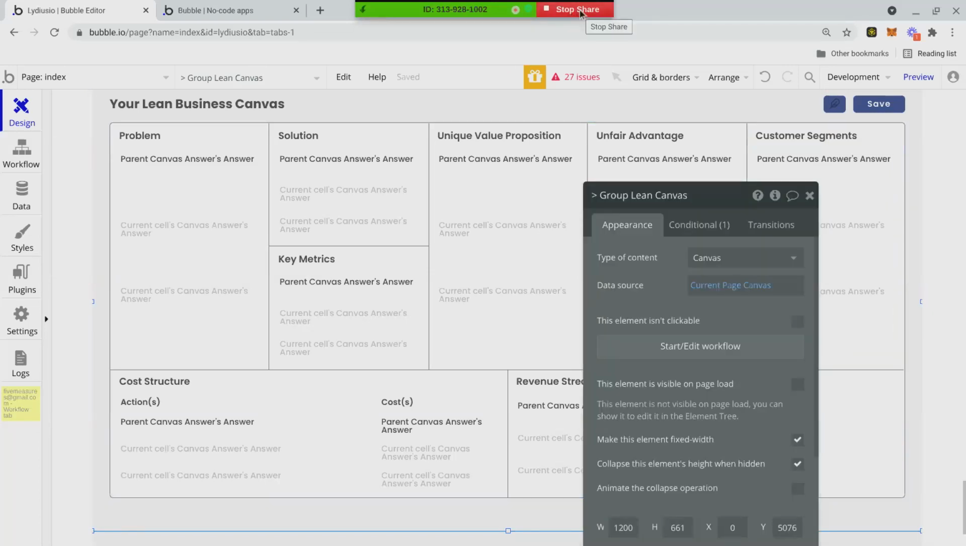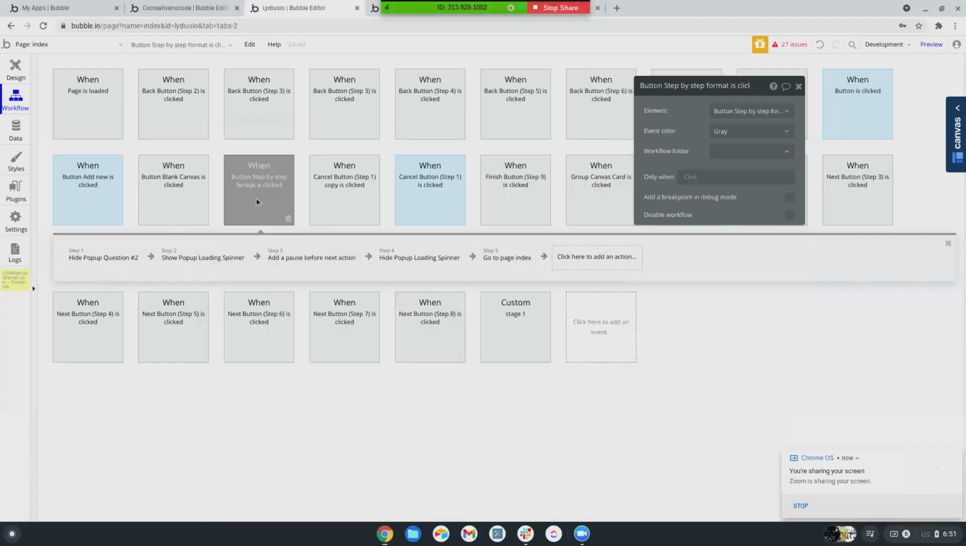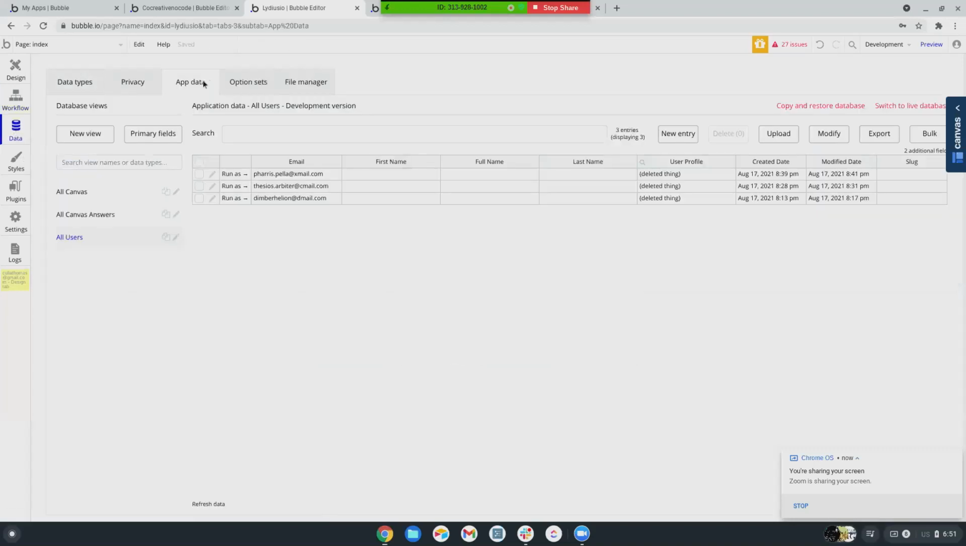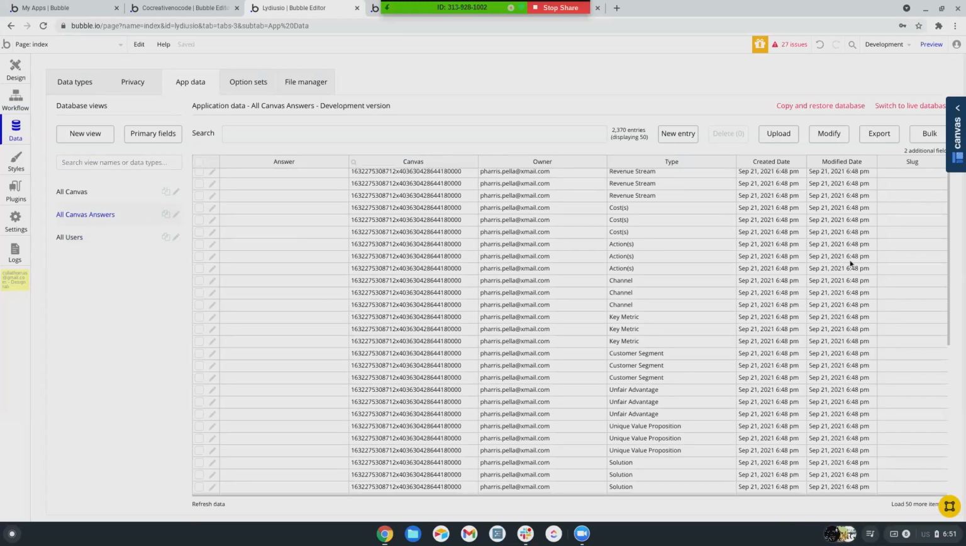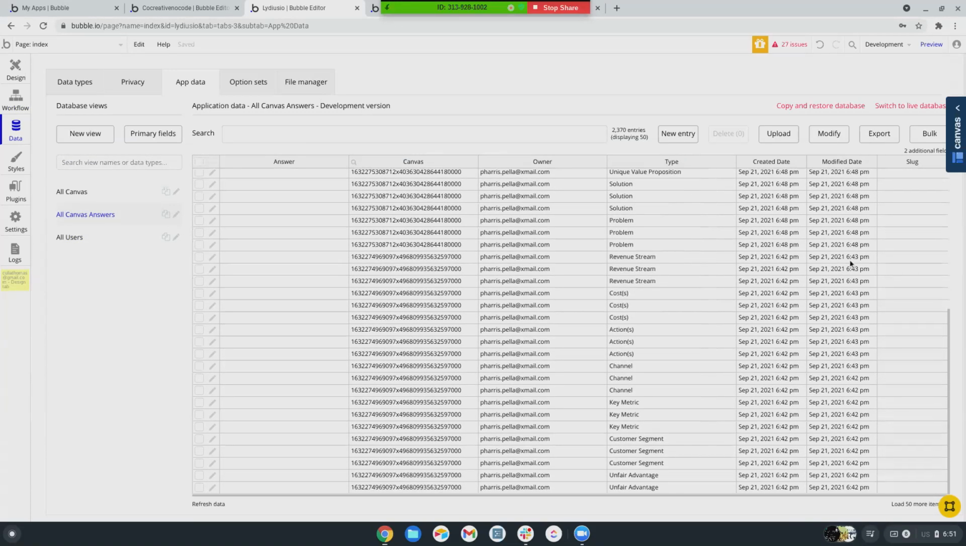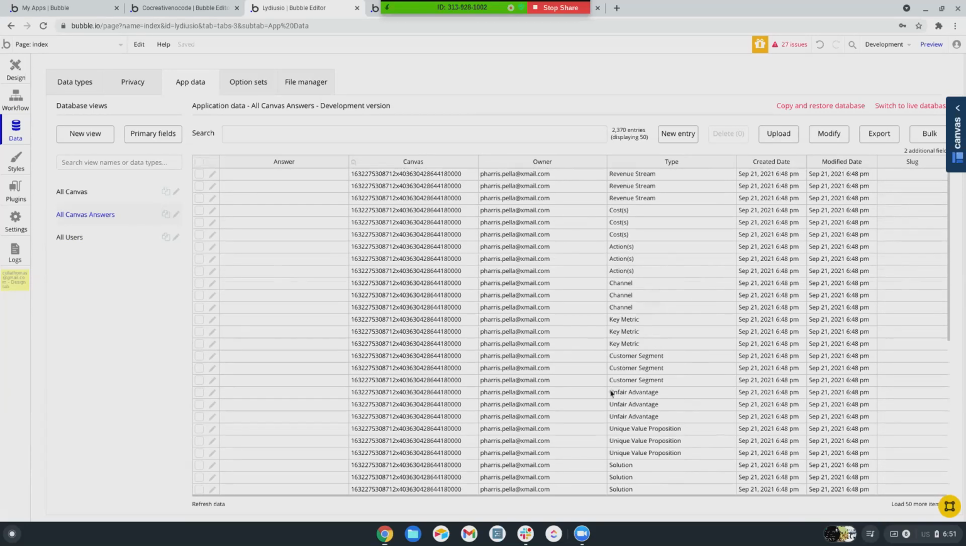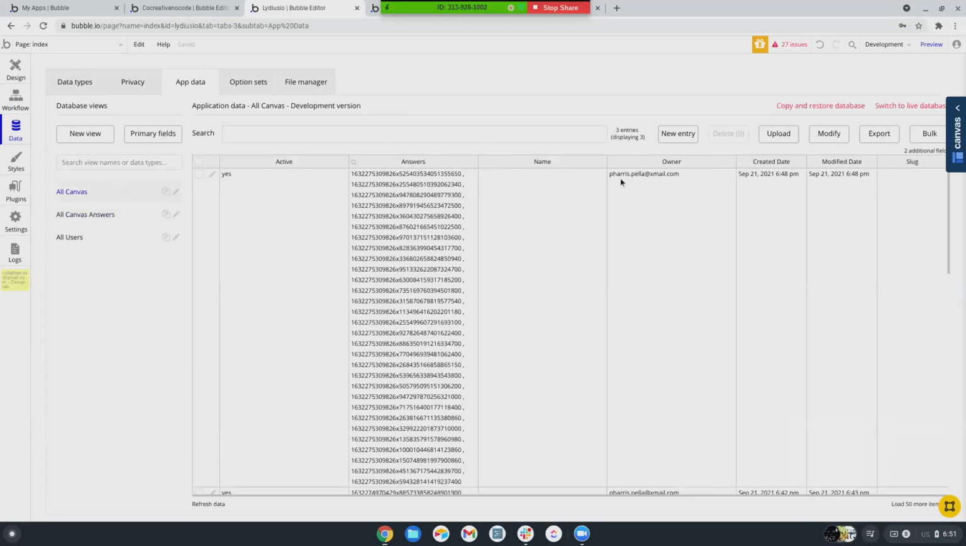Do you want me to stop sharing so you can? Sure, I can share. It doesn't matter. All right, so I just want to go in the data here and look at the Canvas answers. Okay, so we did create all of the answers and we have them referencing a canvas. And the canvas was created at the same time, so that's good. And it's referencing 27 things. So that's all good.